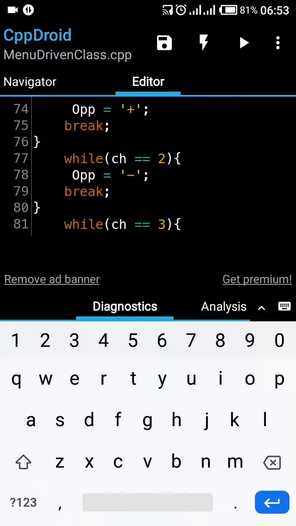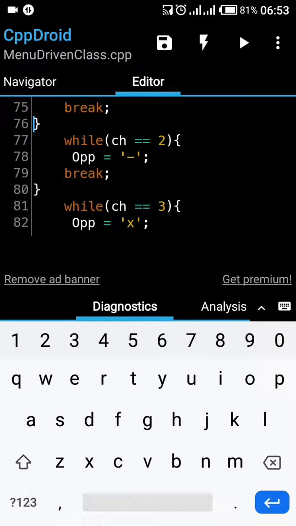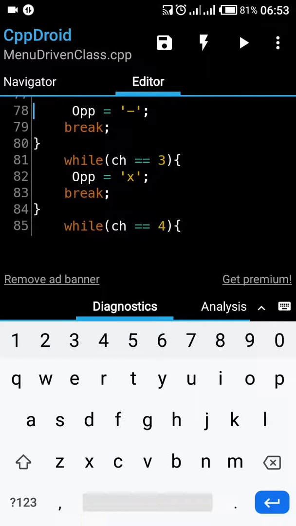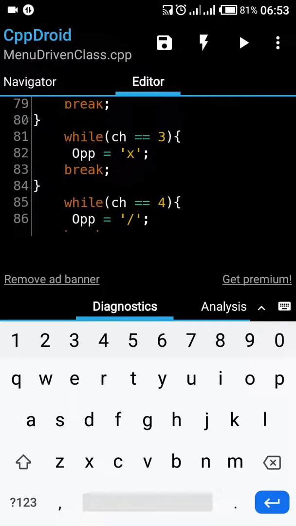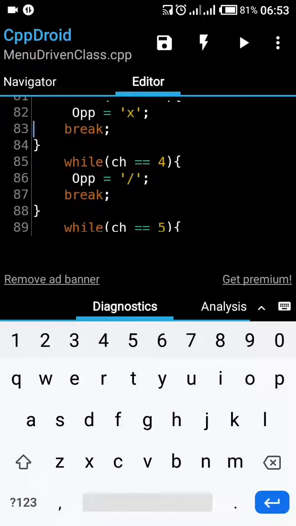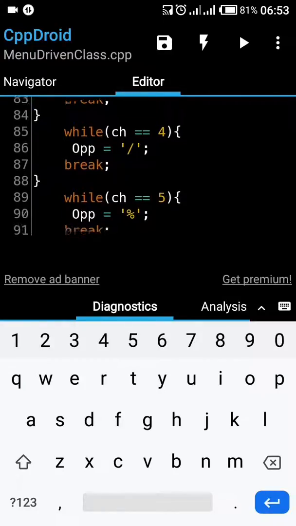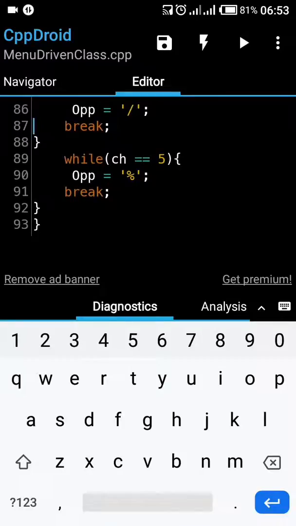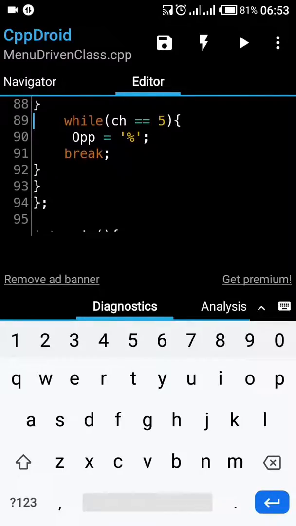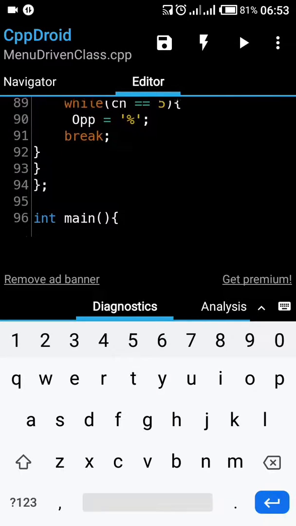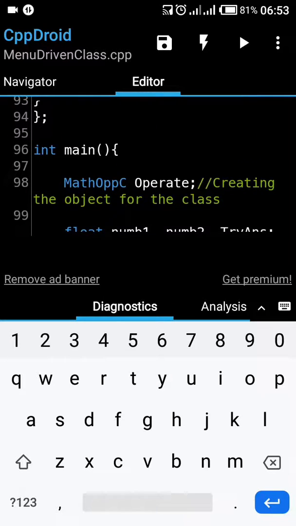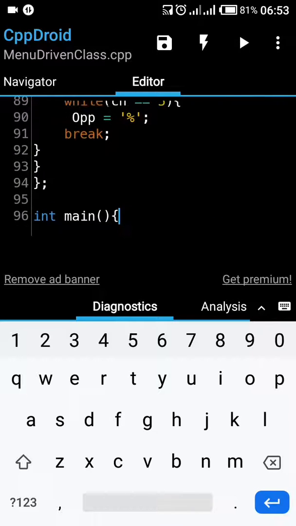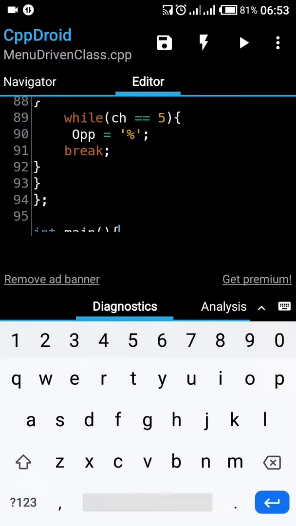If choice is equal to 2, then the operator is minus, then while choice is equal to 3, the operator is x, and then if the choice is equal to 4, the operator will be division, and then if choice is equal to 5, the operator is modulus. So those are all the functions in the class.